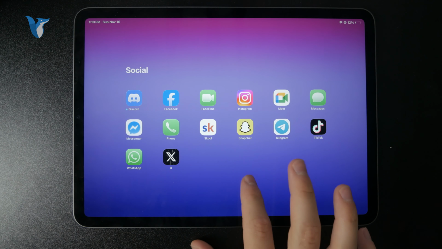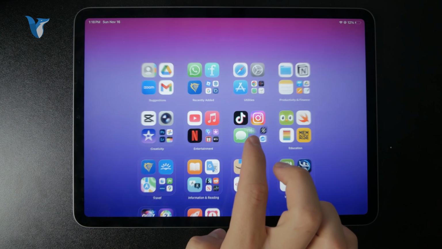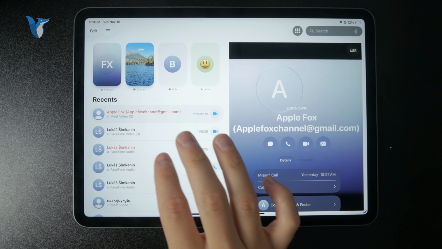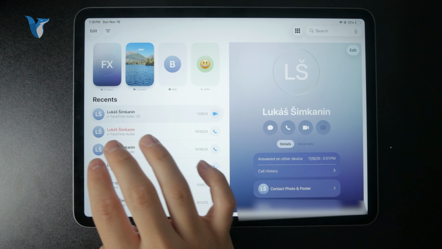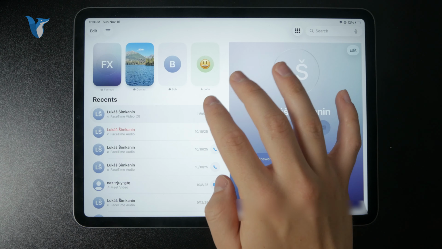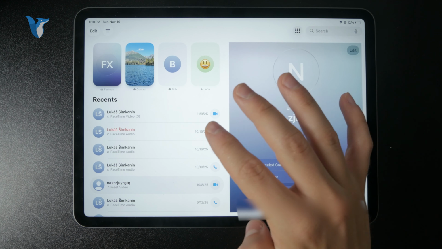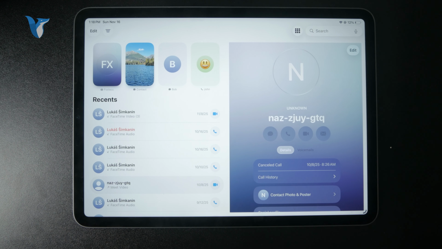Even when I go to the phone application on my iPad, you can see that I have only the ability to recall or perform FaceTime audio, Meet video, and all of these different calls. So it's never using the cellular network like on the iPhone.